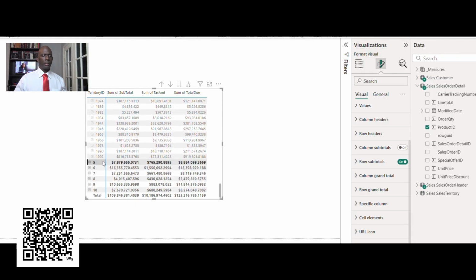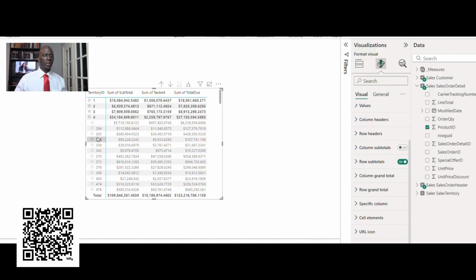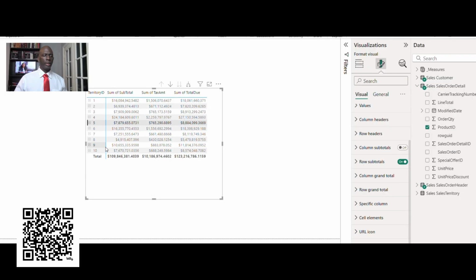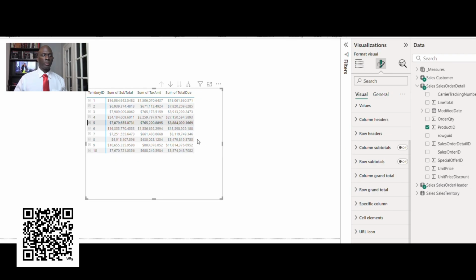Now we minimized these 4-digit numbers here. So now we've minimized everything, and it says we've got a row total somewhere, and I want to take that out as well. We don't need any totals on the rows.